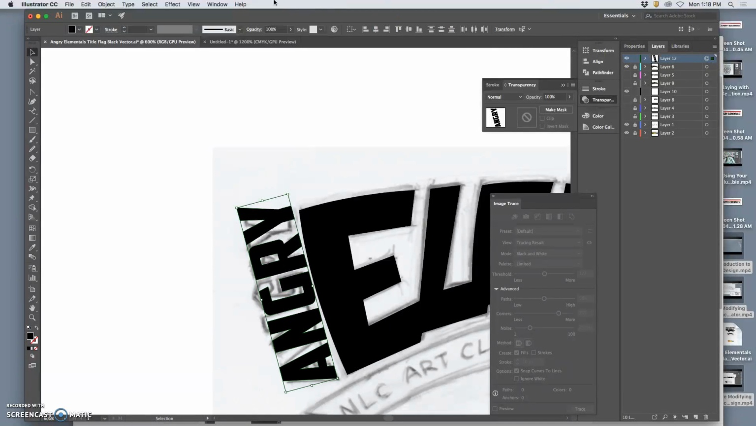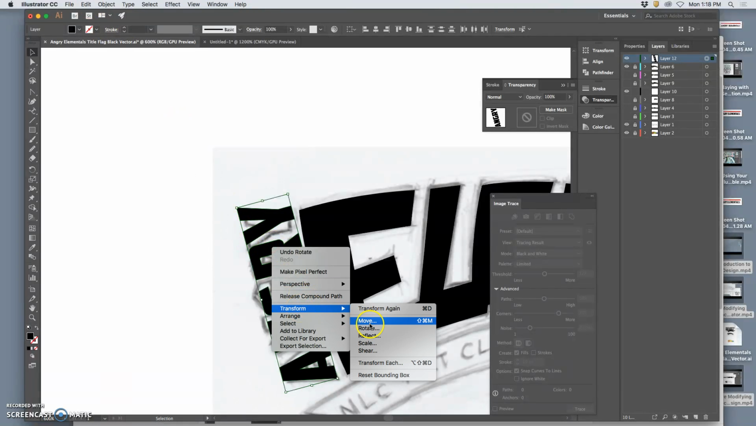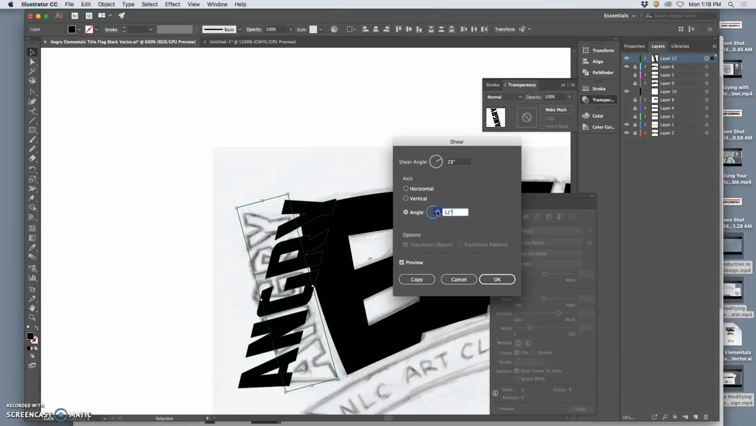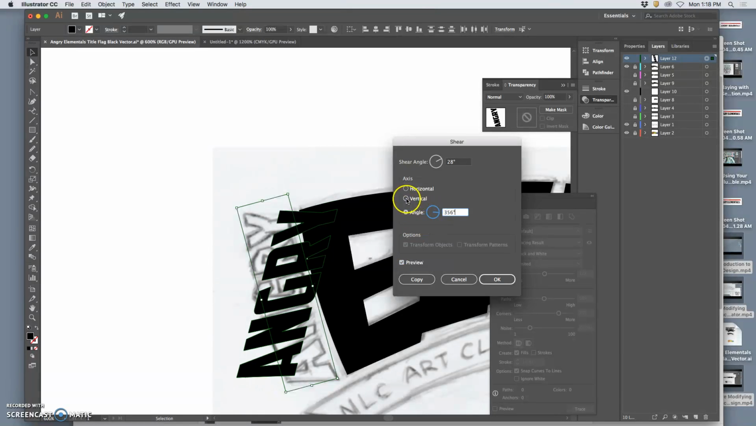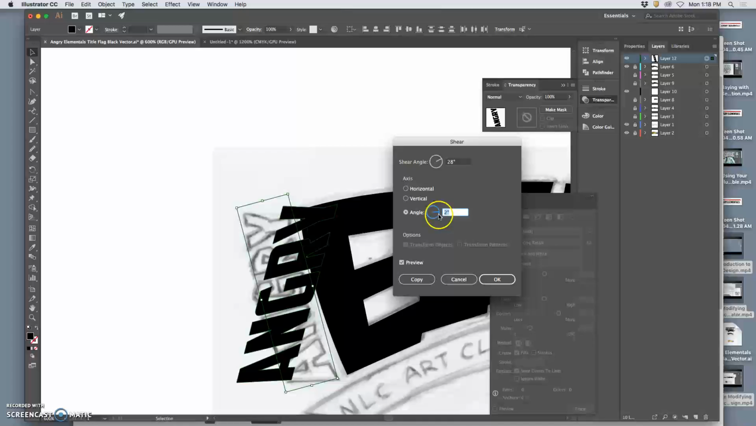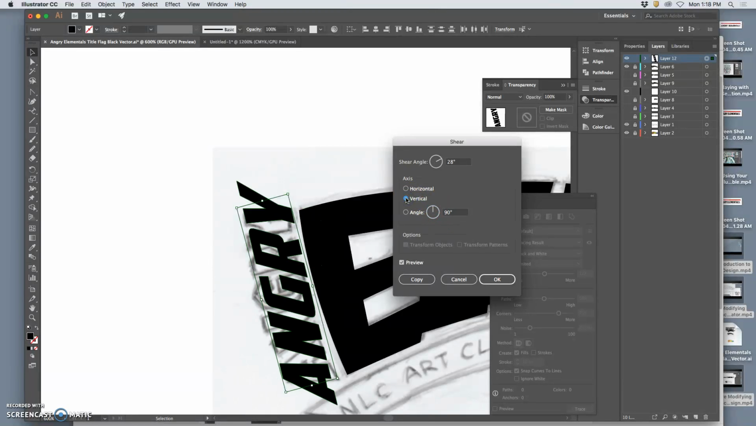Okay, now you do have certain options. So if you right click and you transform, you can do what's called shear, which is like distorting. And I can set a little bit of an angle to it and preview it as I go. And this works really well with type. But it's such an odd interface. But it basically makes everything italicized.